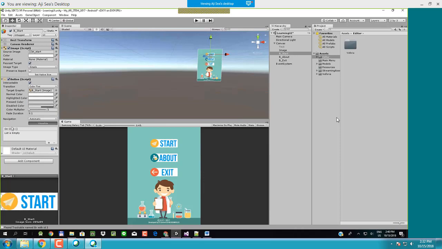But the thing that I want to show you is this on click. So the button has a method, or behavior, that makes us able to click the button, or make an interaction with the button.